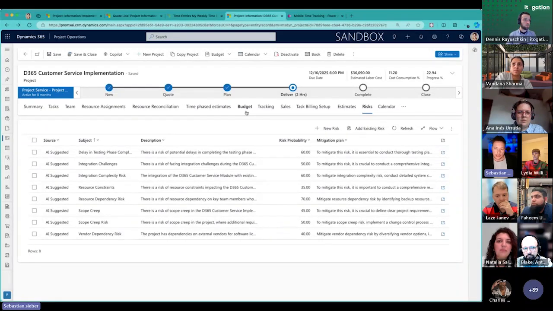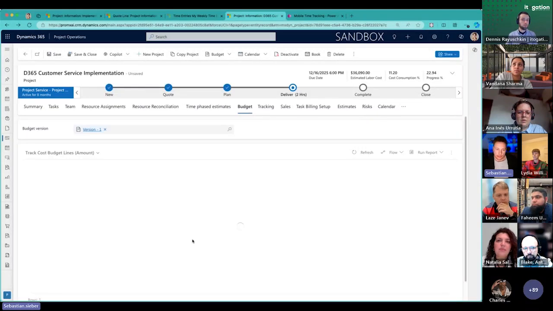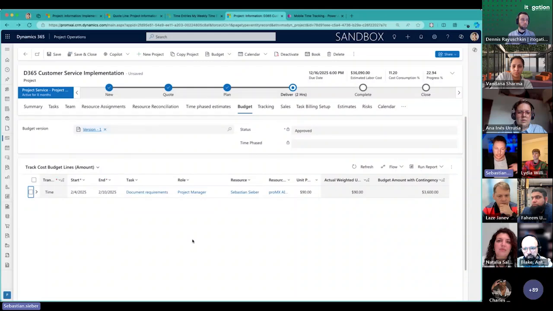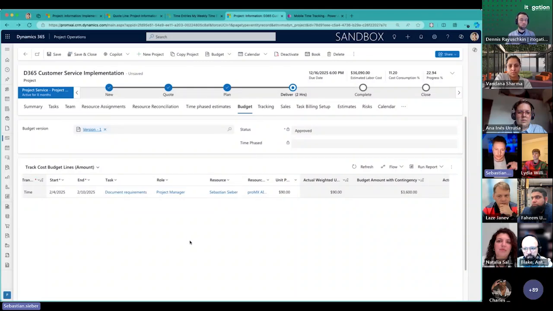And throughout the execution, I can also track my budget. I have just limited the view here, so it's easier to read.